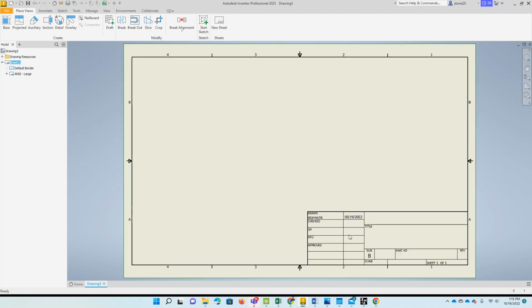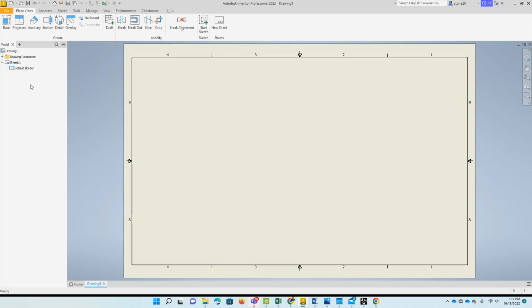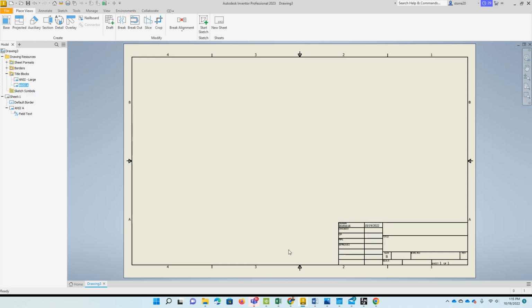Hit OK. As far as the title block, I will tell you it's a little bit big. I kind of don't like the size of this one. And over here on the left, it says ANSI large. I don't want to use this one. I'm going to right click and delete this one. And I'm going to go to drawing resources, and it's going to show me the different title blocks that we have. Expand title blocks. There's that ANSI large one. I'm just going to use an ANSI A, which is a little bit smaller. Right click and insert to our sheet.